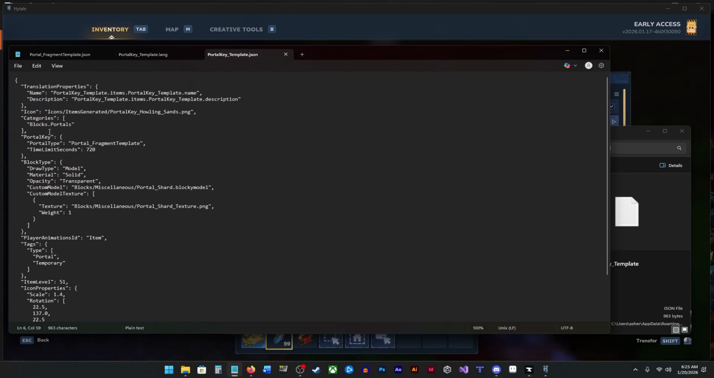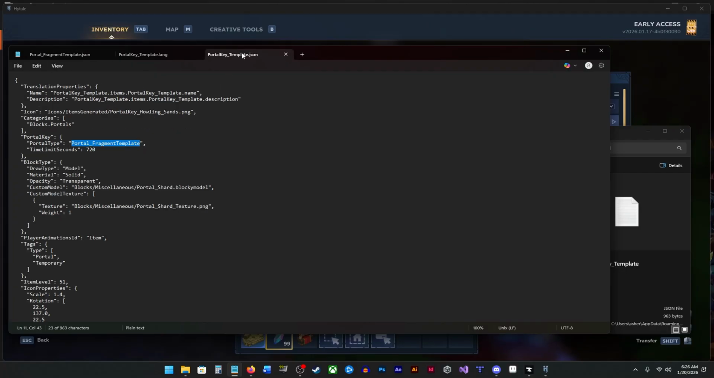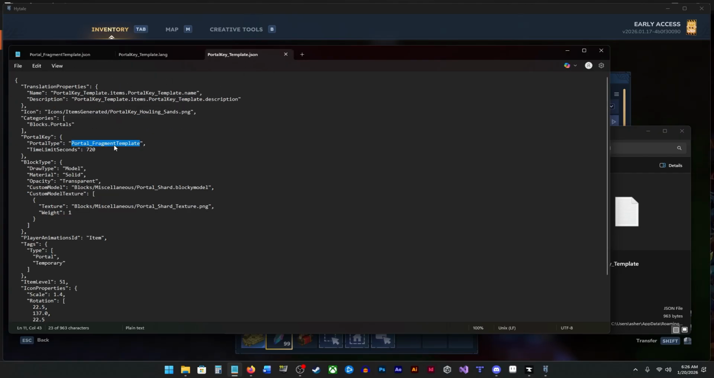All right, portal type right here. See this? Portal type for your key. That's this right here, portal fragment template. That's the name of this file. So for the portal key, you need to change this. If you're going to change this file's name, then you need to change this. The structure of this is really important, that you have all this correct, otherwise Hytale won't run it.